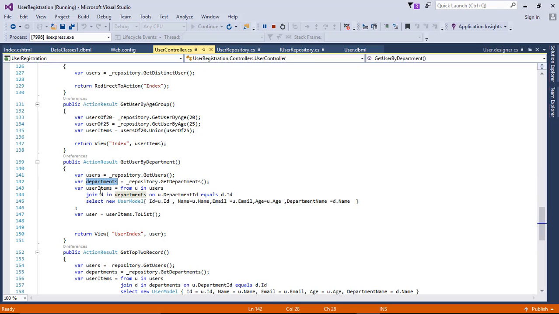Now I'm joining these two tables because I want to get all users by department. So what will I do? From U in users, U is for users, join D in department, D is for department. I'm joining two tables with their ID, department ID. So U dot department ID equals D dot department ID. Now select new user model. What I want to select is only ID, name, email, age and department name, nothing else. So I will only select those columns.